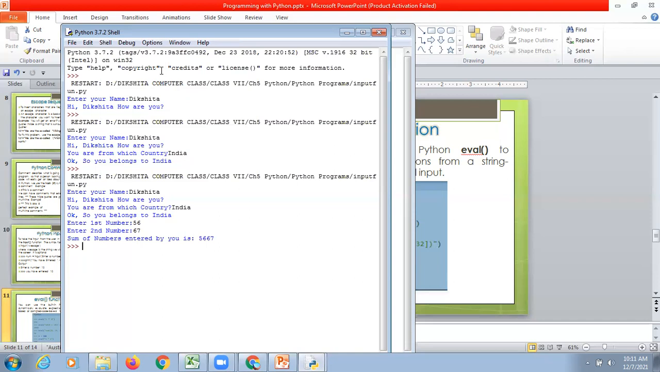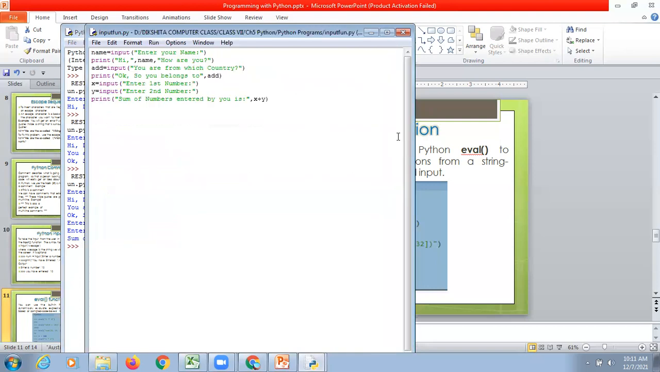The numbers which are entered by you, it is taking those numbers as a string, not as a number. It is not taking them like an integer. How is it taking them? Assuming these values as a string value. So what is it doing? It is only joining them. It wrote 56 and 67 together. But now we can also take these values as int.